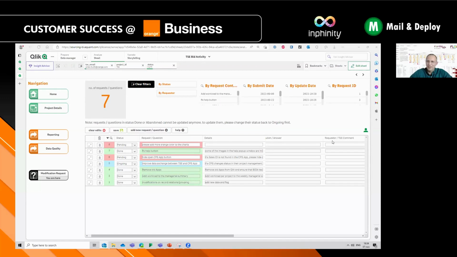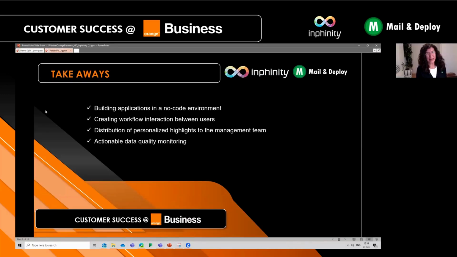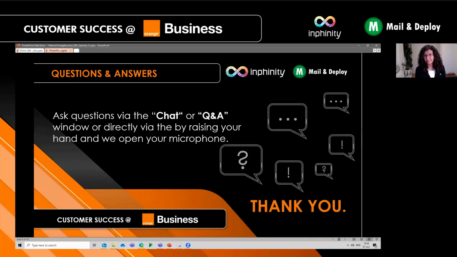Maybe Emma, would you like to add something? There's space to say something positive about mail and deploy. Well, I cannot add anything because Anton said already features and price. I would say features first and price second, but yes, bravo. Yeah, very cool.